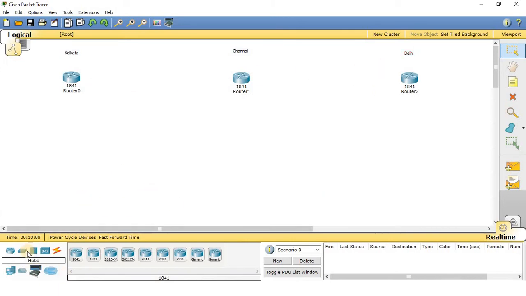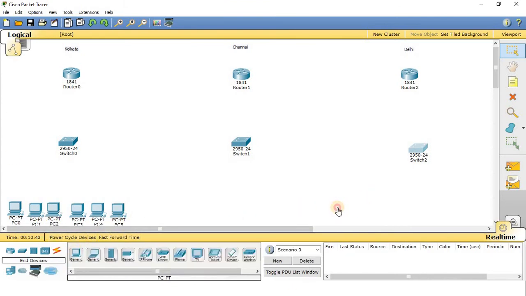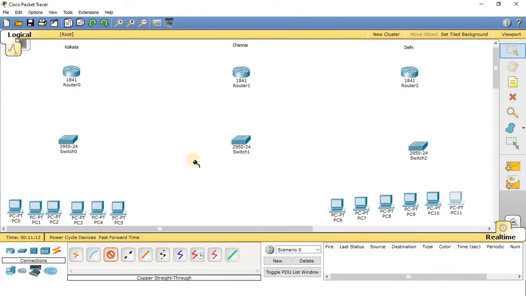So I will take 3 switches to connect these 3 routers. I have taken 3 separate switches. Now I will take some computers to connect with the switch. So I have taken 6 computers. I will take another 6 computers here for connecting to the Delhi setup. Now I will connect all the devices.